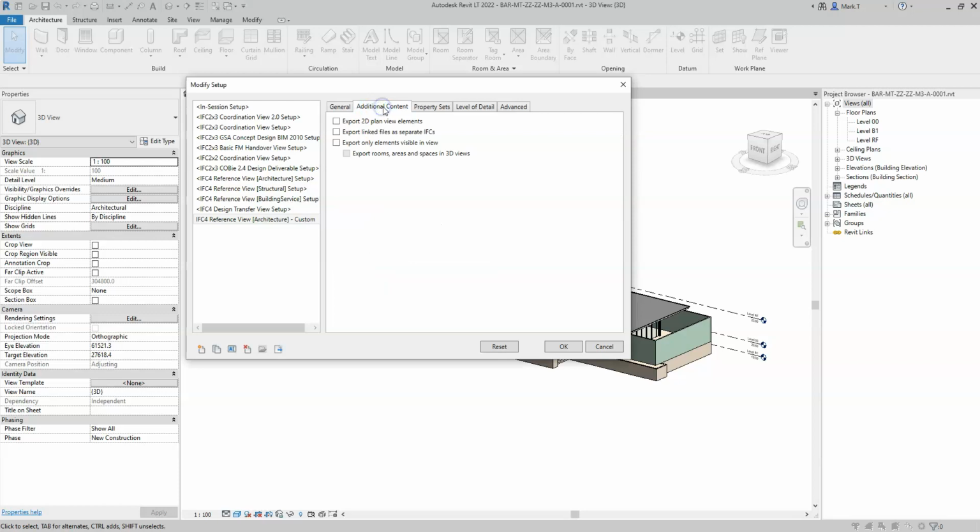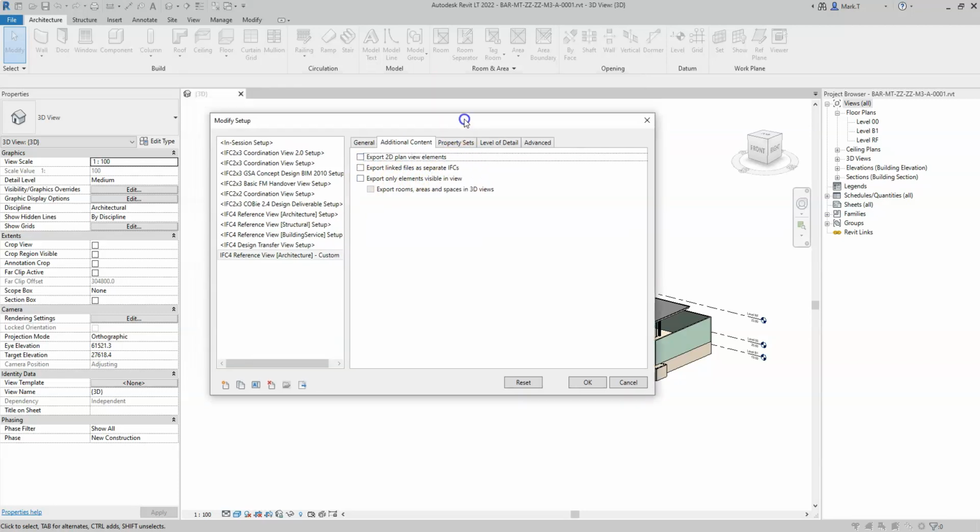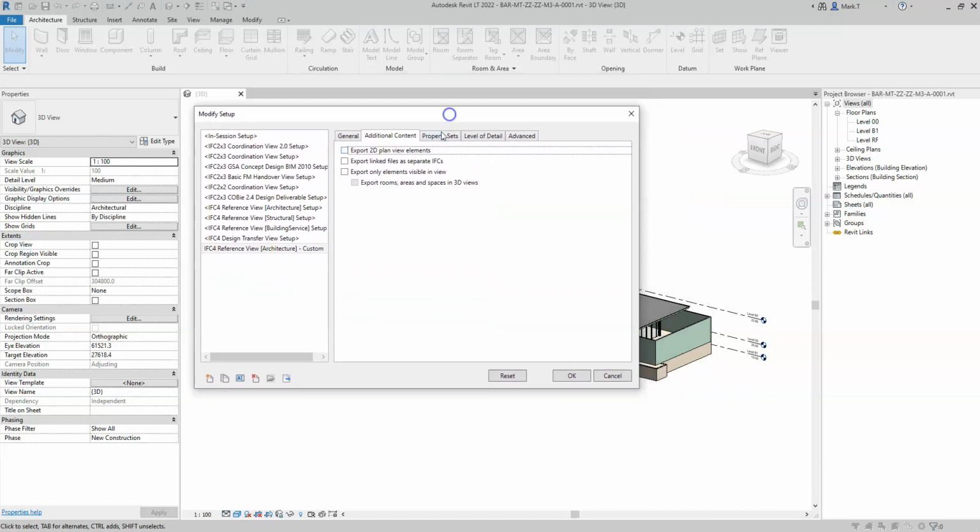In the Additional Content tab, there are options to export 2D plan view elements, which will export floor plans and room tags within the IFC for viewing. I can export linked files as separate IFCs, so any linked files in this particular model. And additionally, I can export only elements visible in the current view that is open.